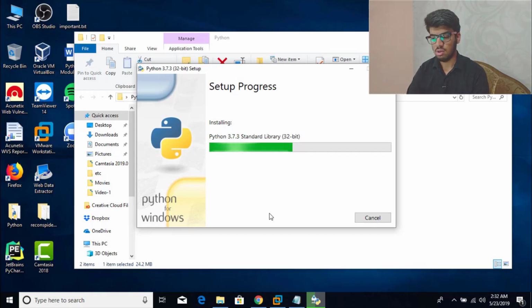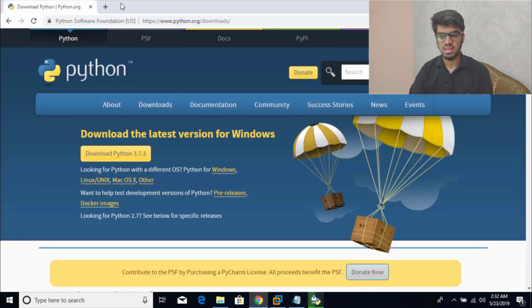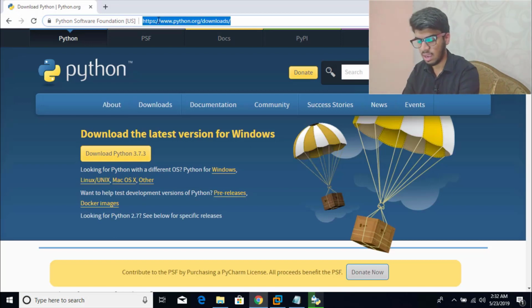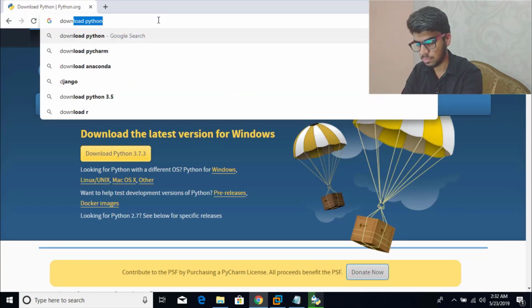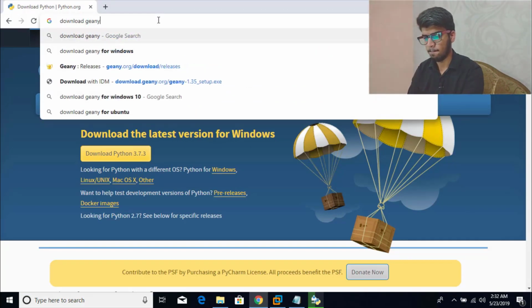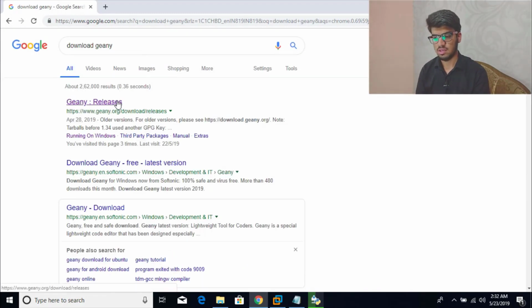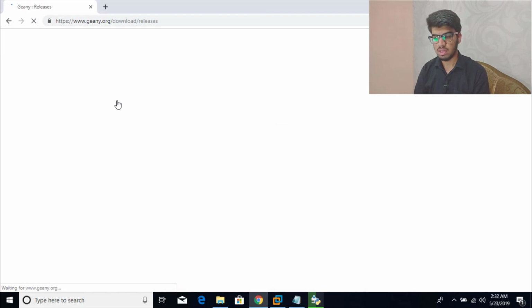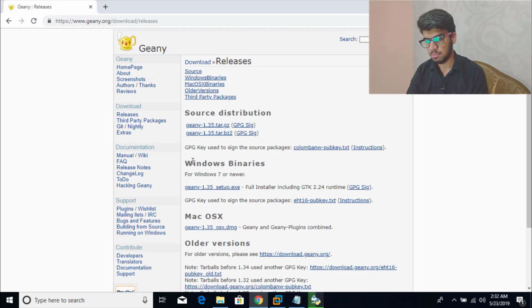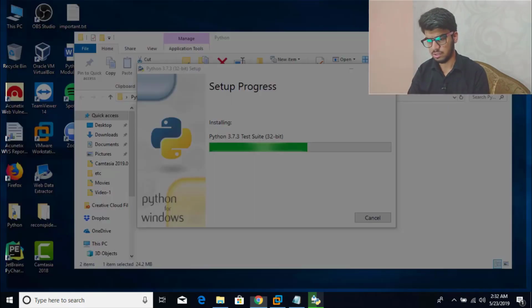While it is being installed, let's just download the text editor. Go to Google again and enter download Geany. Click on the first link that you find, which says Geany releases, and there will be an option of Windows binaries. Click on the setup.exe. After clicking, your download will start. I have already downloaded it, so I won't download again. Let me just start the installation.